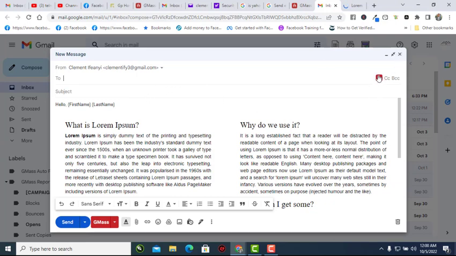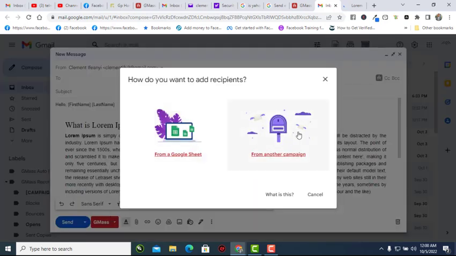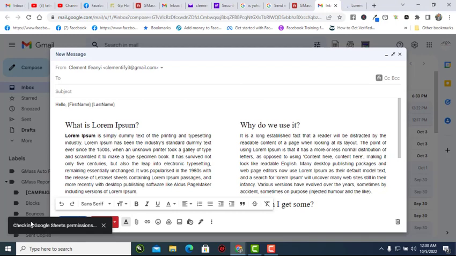So I'm going to come to this envelope looking icon here and click on that. It's going to give me two options. Say, do you want to add recipients? Yes, I want to add recipients. How do I want to add it? I want to add it from a Google Sheet because I already have a Google Sheet set up in my Google account. So I'm going to click on this. It's going to say checking Google Sheets permission.